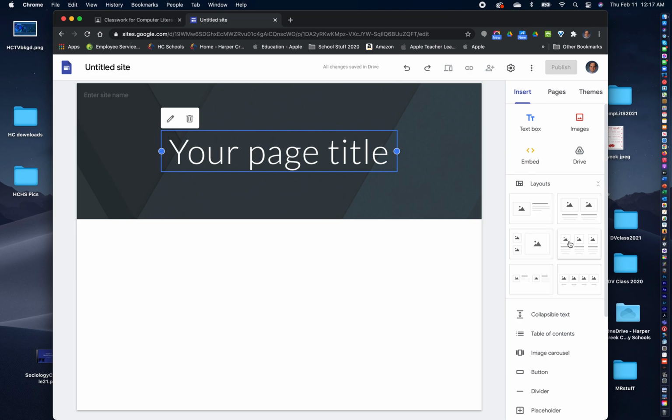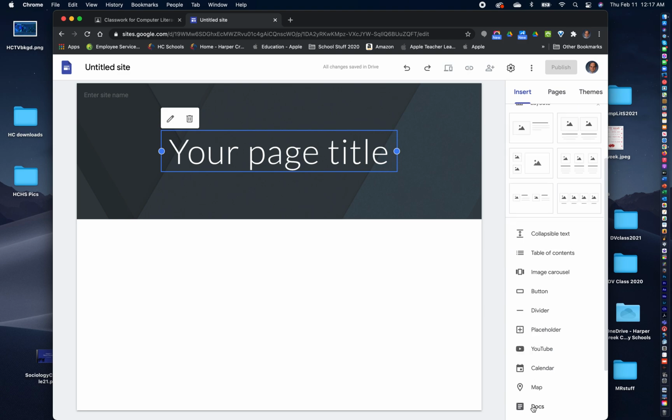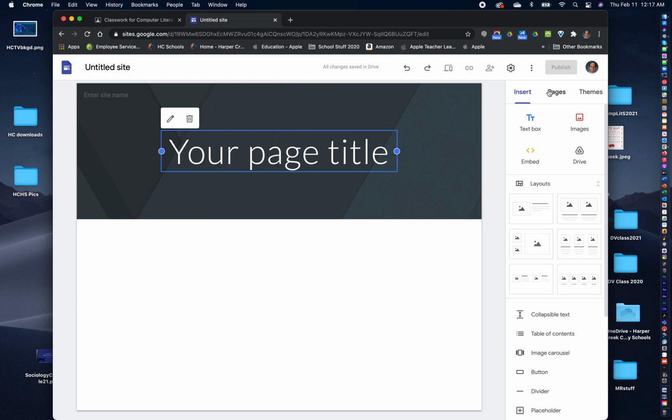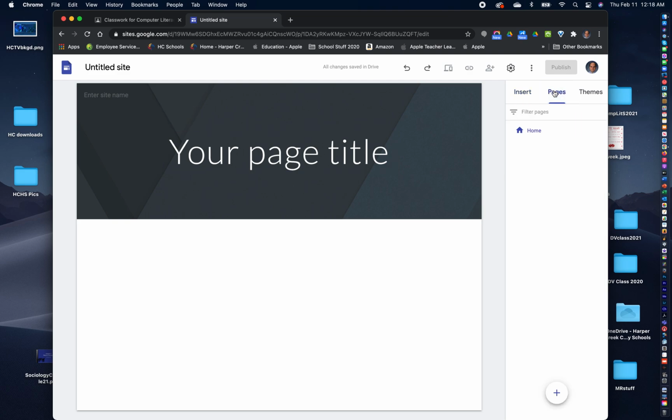There's various layouts you can drag out. We're going to be using some of those. And then if you scroll down here, there's a whole bunch of other stuff. Okay. And some things, there are more than one way to do them. Now, the next one up here at the top is pages. This is where you create new pages.